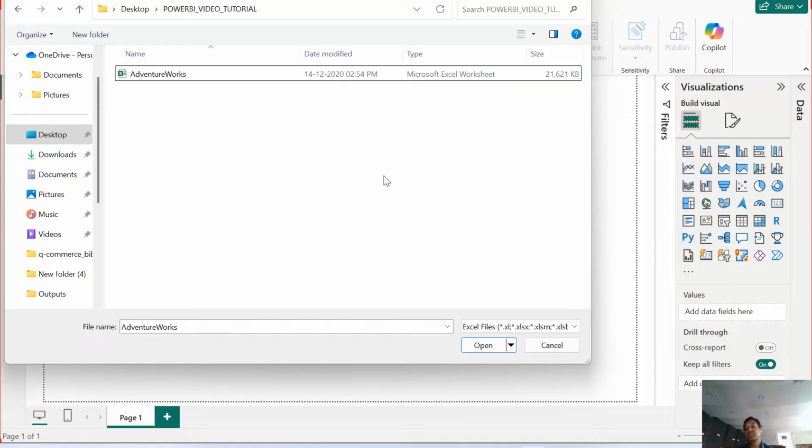Because we have selected Excel workbook, it can only accept Excel workbook files. If you select Text or CSV, then this file will not be visible, right? So you have to choose the appropriate data file format. As of now, my file is an Excel workbook, that's why I've selected Excel workbook from the Get Data option. So you will see my Adventure Works data set. Now click on it and click on Open.